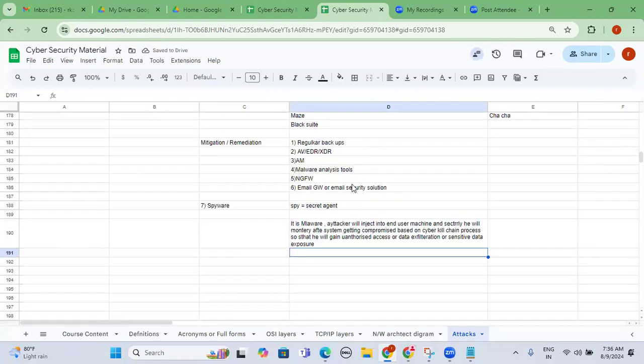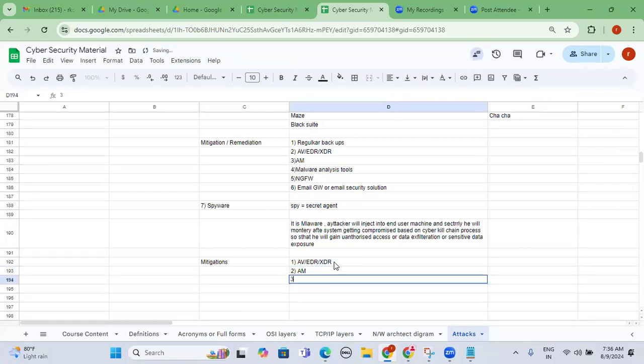It's a malware. Obviously, if you want to mitigate this, as before, we have to use mitigations. We have to use antivirus and EDR, and in a similar way XDR also. Second is anti-malware tools. Third is malware analysis tools. At the networking level, we have to implement an extension firewall. These are the things we have to implement to take care of spyware identification. So that is about spyware.